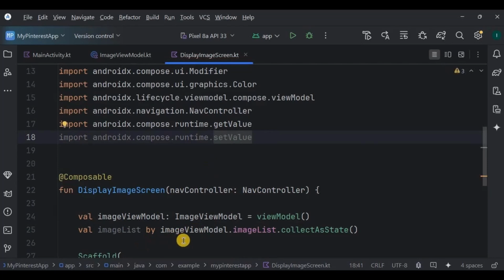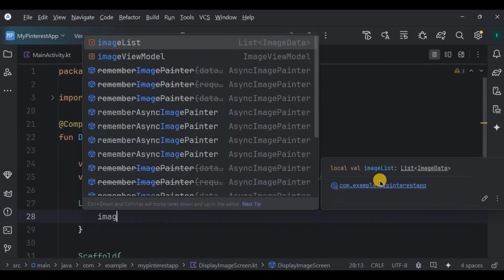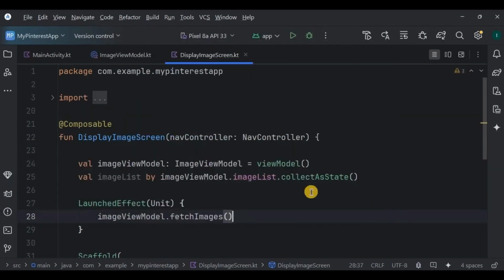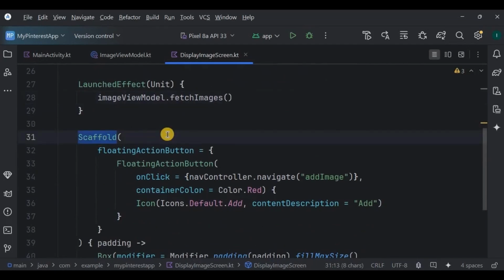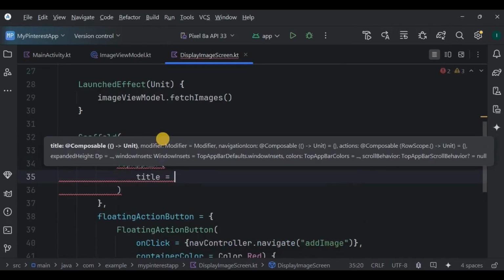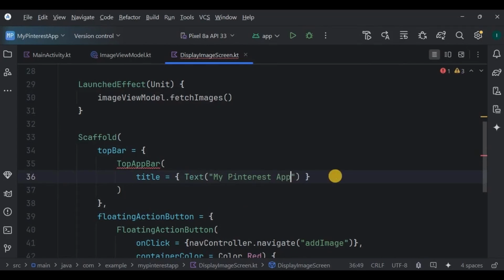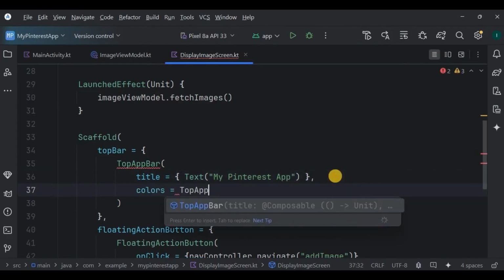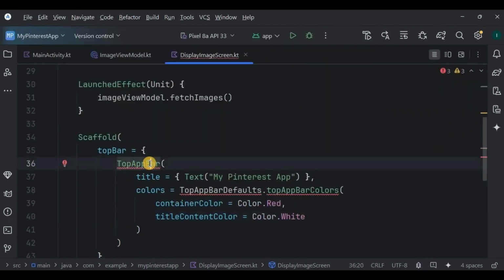Then add the imports. Next, we have a LaunchedEffect Unit, which runs as soon as the screen opens. Inside it, we call imageViewModel.fetchImages to load all the images stored in the Firebase and display them on screen. Then next we have the scaffold, which helps us build a standard screen layout with a top bar and a floating action button. Floating action button is already done. So for the top bar, we show the app title, which is My Pinterest App, with container color as red and title content color as white.